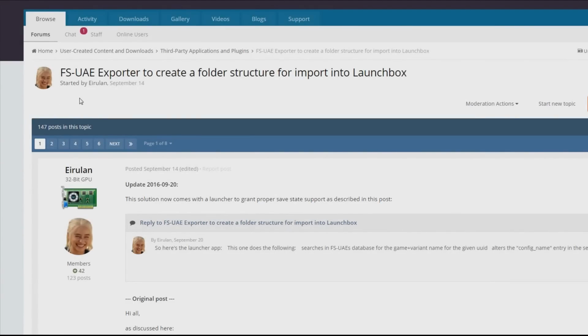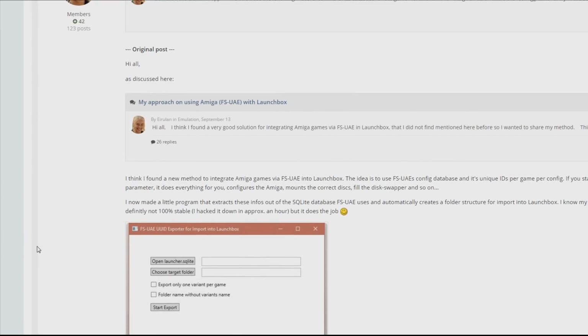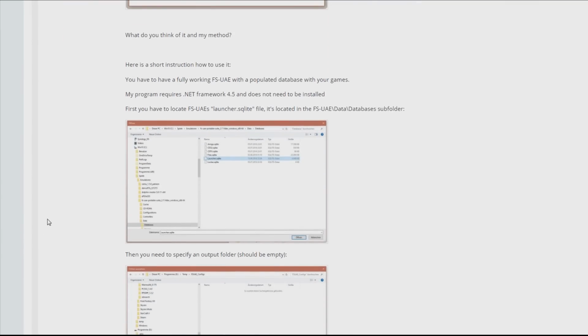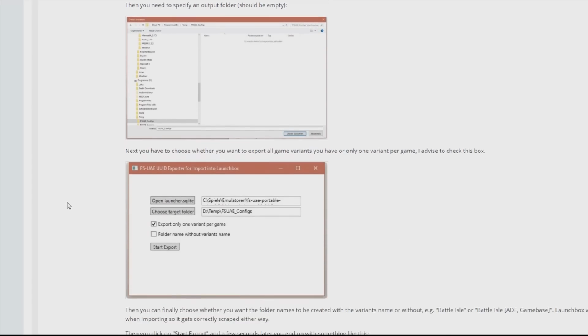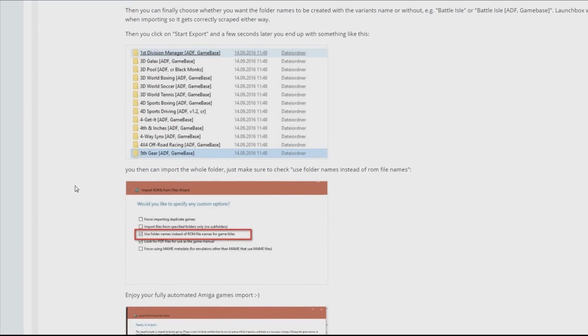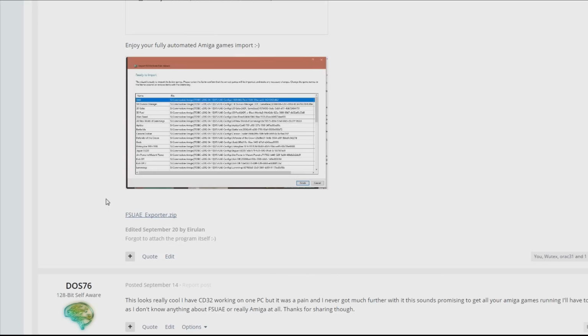So how do you know what the UUID is for any given game, and how do you make use of it? Well, a fellow Launchbox user by the name of Erlon created a wonderful little program that automates this process for you, so that all you have to do is direct it to a file in your FS folder and let her rip. And it'll spit out a bunch of blank files named after the UUIDs for the games in your FS library, which can be imported as ROMs into Launchbox. This sounds more complicated than it really is. It'll make sense when we go through it.